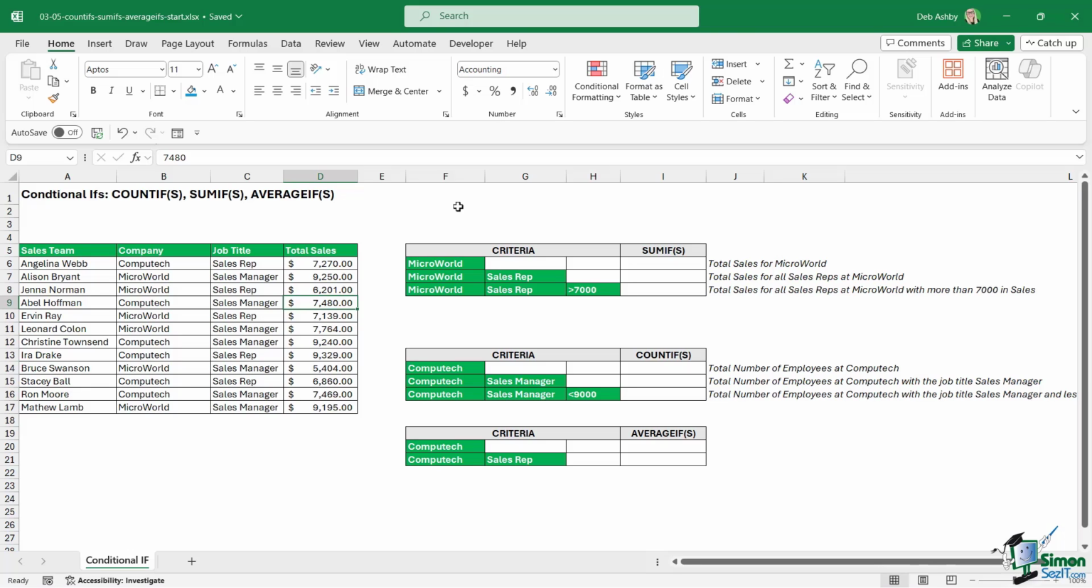Now, I've chosen not to show you the singular version in this course. What's the reason for that? Well, you don't actually need them now that we have the plural version with the S on the end, because COUNTIFS, SUMIFS, and AVERAGEIFS can do exactly the same as COUNTIF, SUMIF, and AVERAGEIF, and they can also do more. So let's take a look at how they work.